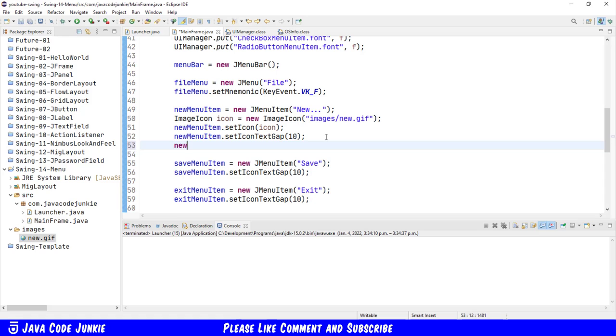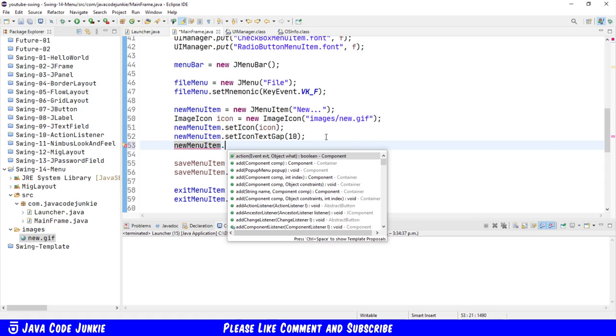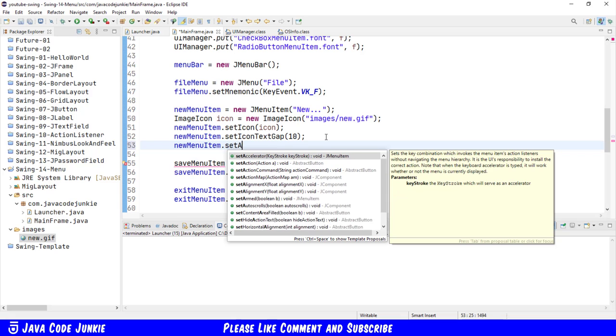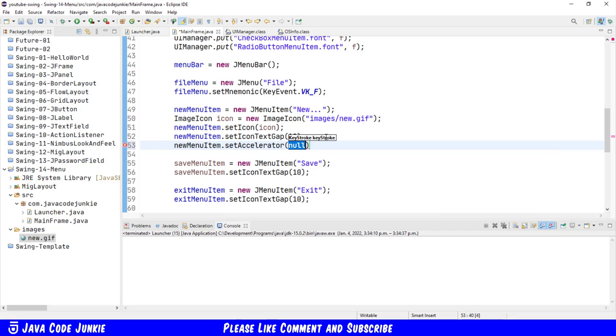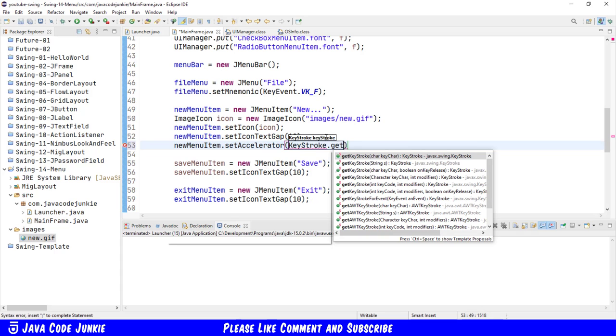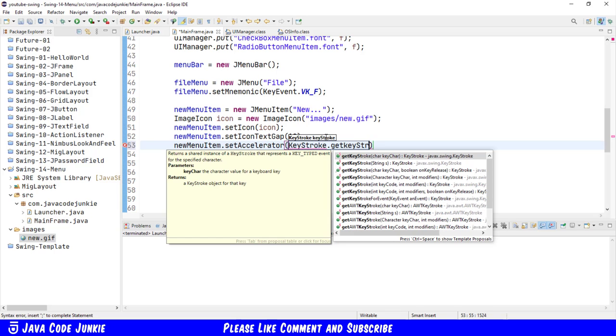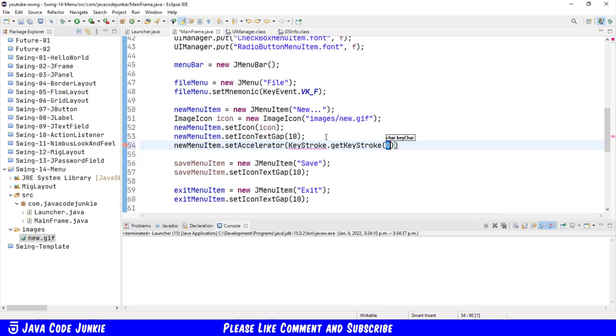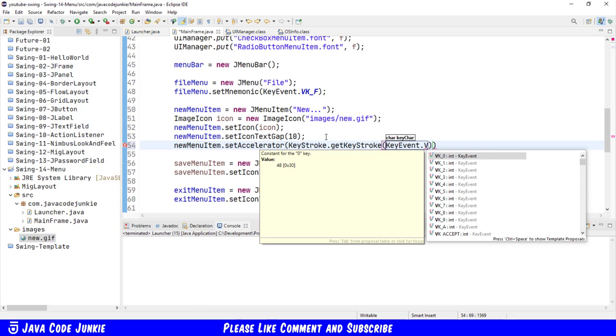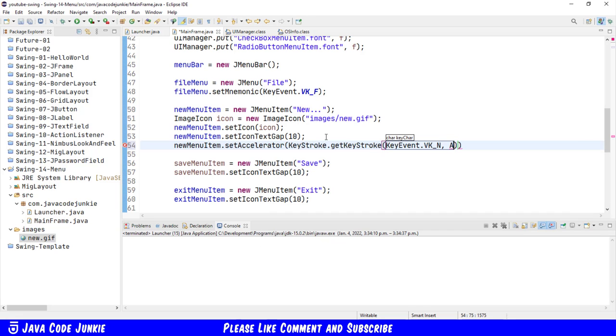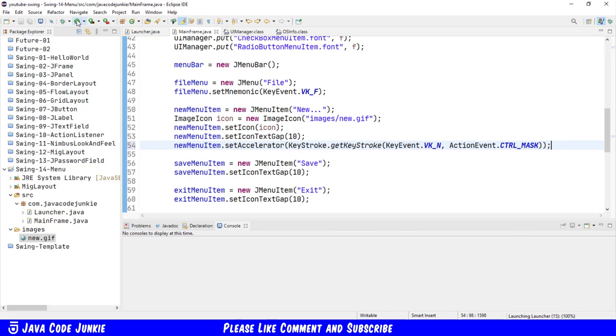newMenuItem.setAccelerator, KeyStroke.getKeyStroke, KeyEvent.VK_N, and then ActionEvent.CTRL_MASK. Let's once again run the program to test.